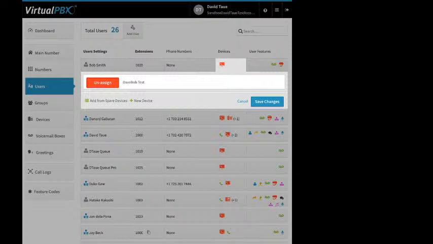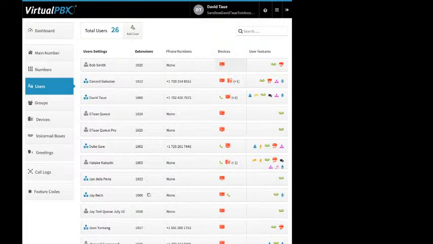And that's a unique identifier for that phone. So once you add the phone and click Save Changes, then at least in terms of the dashboard here, you're done. On the phone, you need to log into the phone's web UI and add in a URL, and this is all on the support pages of VirtualPBX.